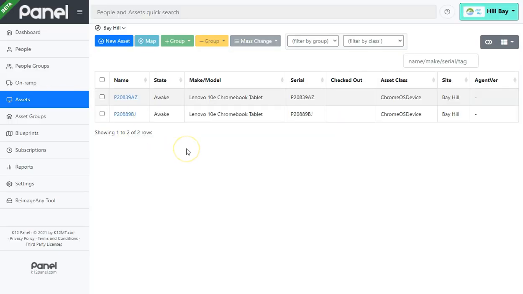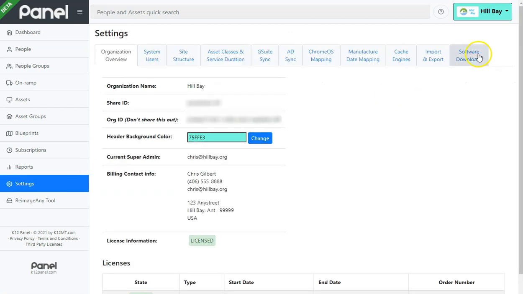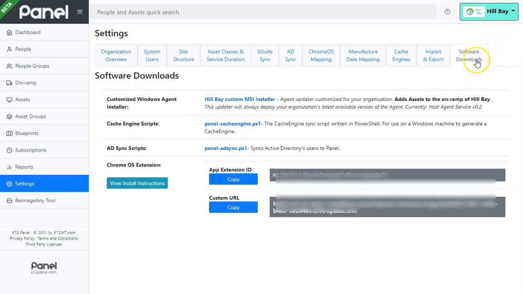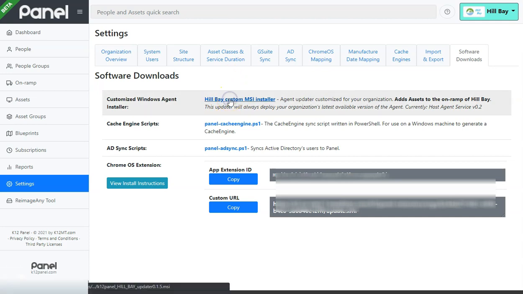So we should have Chromebooks in here, and we do. They've been synced over. But we want to get a Windows machine in here. So in order to do that, we need to install the Windows agent. Jump over to Settings, and then back to Software Downloads. You'll see here on top, we have our Hill Bay Custom MSI installer. Every organization has their own MSI installer. So go ahead and click and download that.